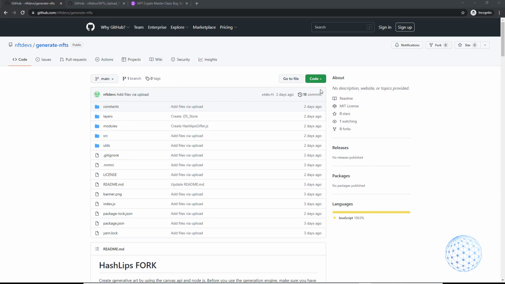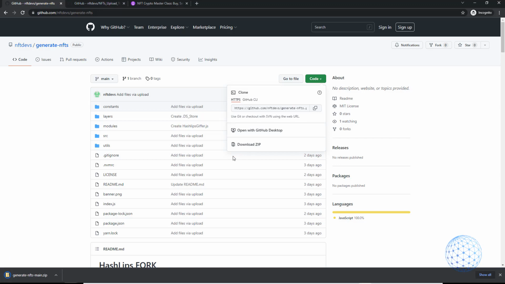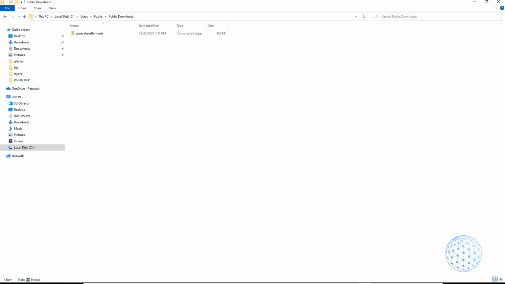To download the code, you simply need to click on the green code button and click download zip. And once it is downloaded, obviously we need to unzip it. So I will go now to the downloads folder. Here it is. I will extract it and I will open the folder. So here we need to make a few changes.